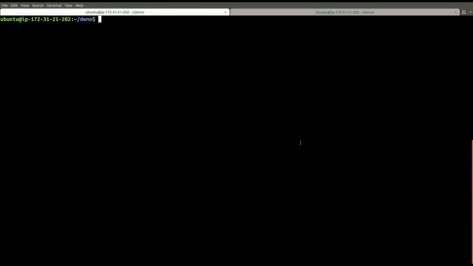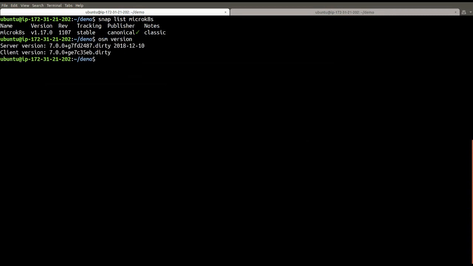So this is my demo environment that I'm going to use. Let's have a look first at what I have installed here. I have MicroK8s installed, which is a minimal Kubernetes cluster installed through Snap, and this is what I'm going to use to deploy my container network functions on top of. And I have the upstream OSM version 7 installed.